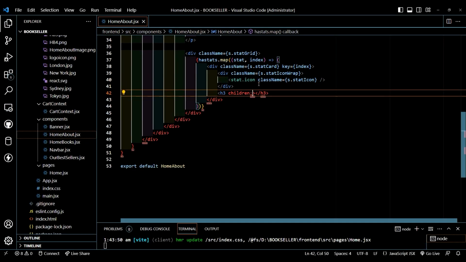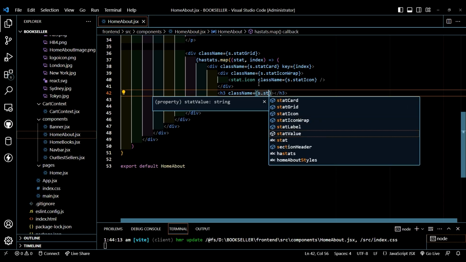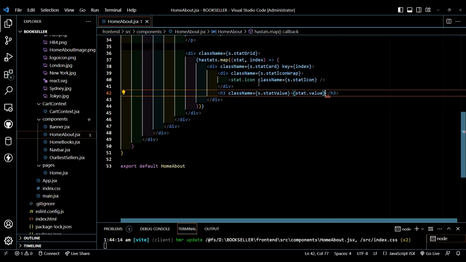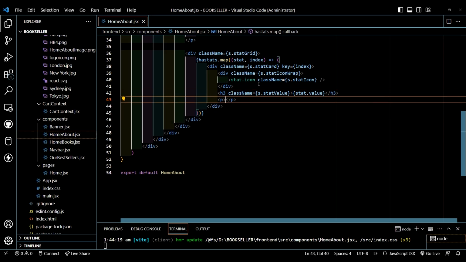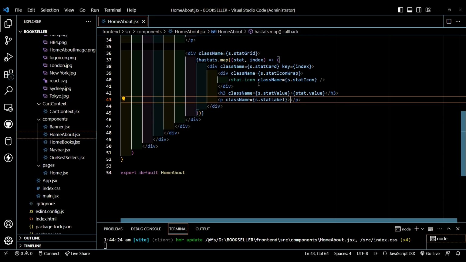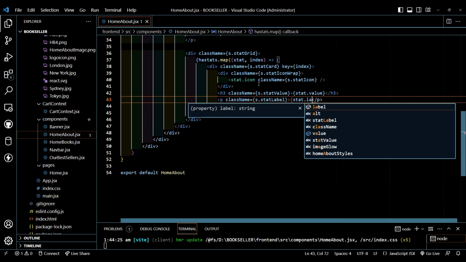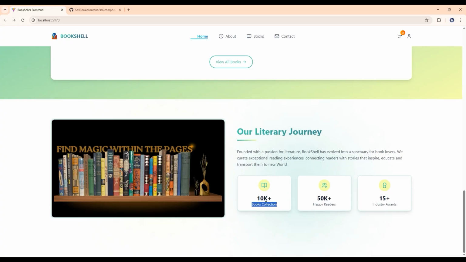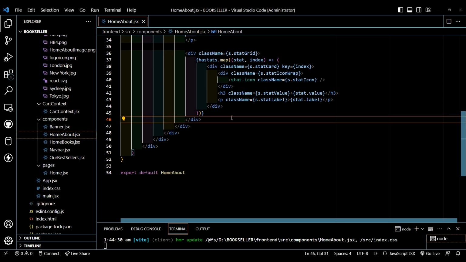Then after this stat icon, give a heading tag and give class name to the heading tag, that is s.statValue, and pass here stat.value. Now after this h tag, give a paragraph tag, give class name s.statLabel, and let's pass here stat.label. So our heading and text are present here.